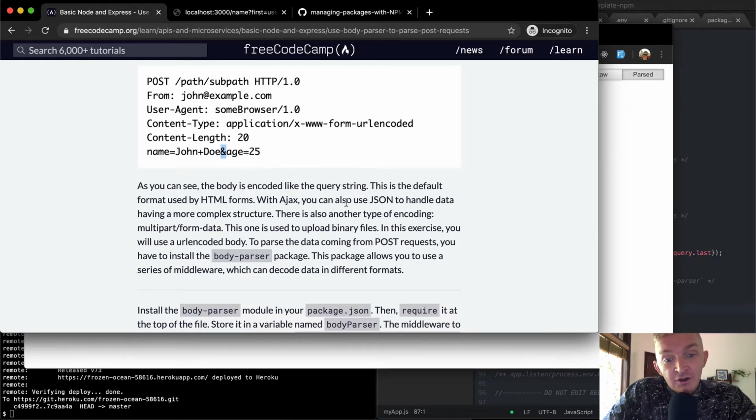With Ajax, you can also use JSON to handle data having a more complex structure. There's also another type of encoding, multi-part form data. This one is used to upload binary files. In this exercise, you will use a URL encoded body. To parse the data coming from post requests, you have to install a body parser package. Remember, we already installed some packages, so we know how to do that. Body parser, this package allows you to use a series of middleware which can decode data in different formats.